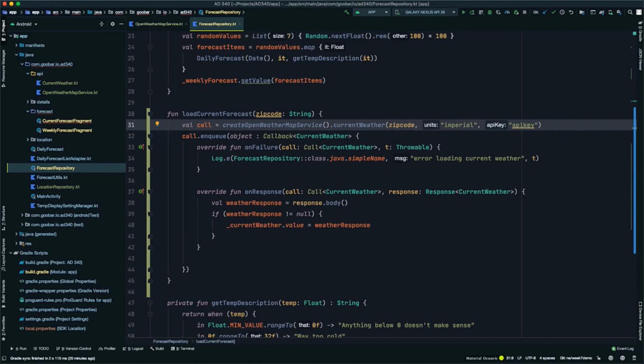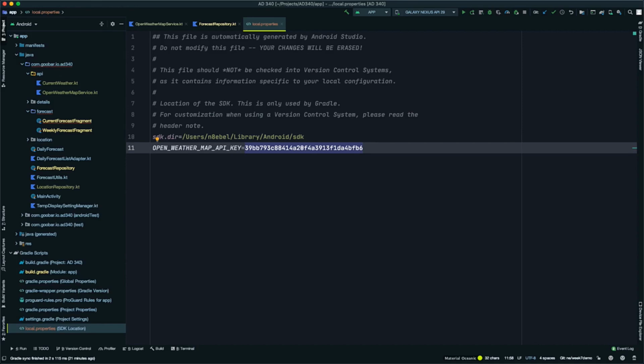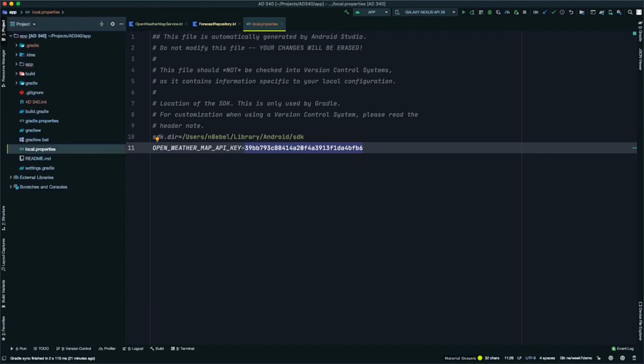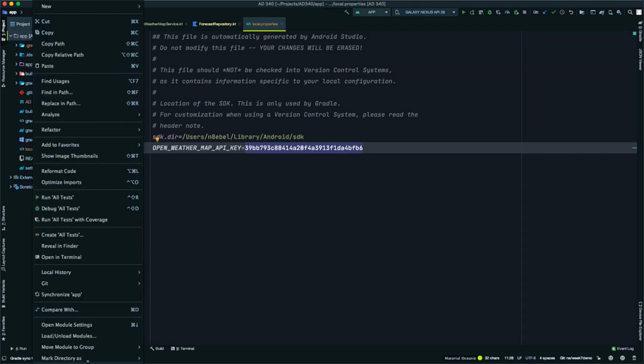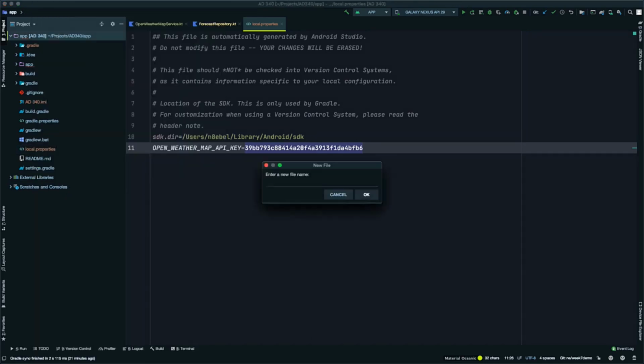So for us, what we're going to do is we're going to come to our left-hand side of the screen here, again in our project pane, and we should have at the very bottom a local.properties file. If you don't see local.properties in your project, go ahead and create it. To create it, you would simply go to the root directory of your project, right-click, go to New File, and you could enter in local.properties.